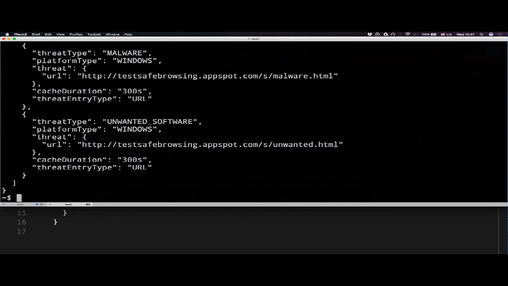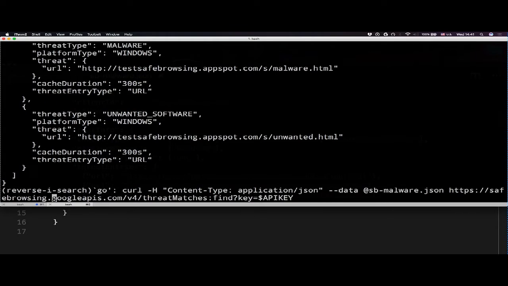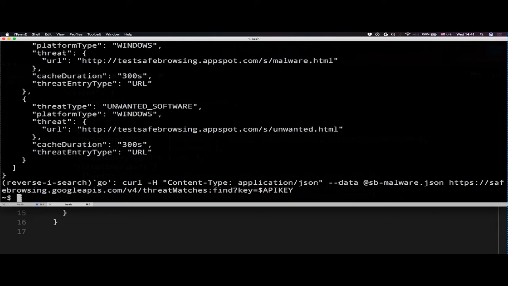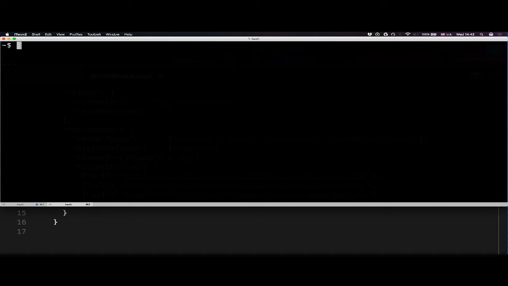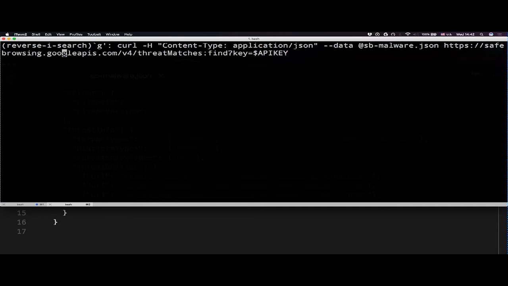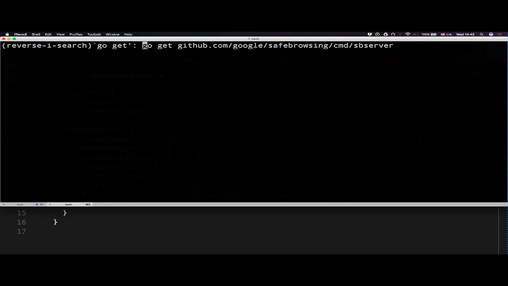So the first thing to do is to... I'm just going to clear my screen first, bear with me. So we're going to install what is known as sbserver. If you go to github.com/google/safebrowsing, you'll find all of the code there. So I'm going to hit return now. And that's already installed. So we didn't actually install anything this time because I've been installing it and practicing this demo all day. What we can do now is run the sbserver command.